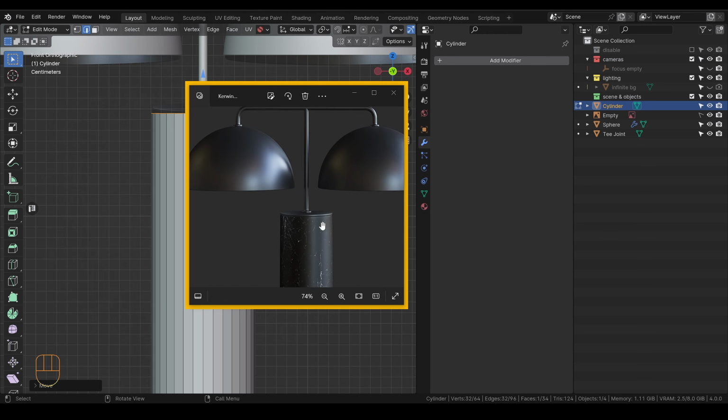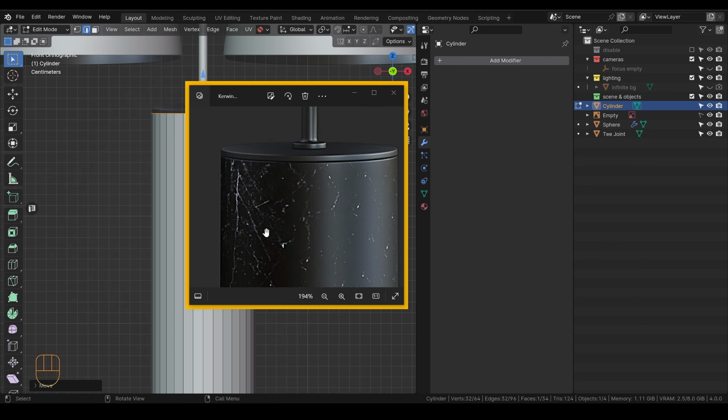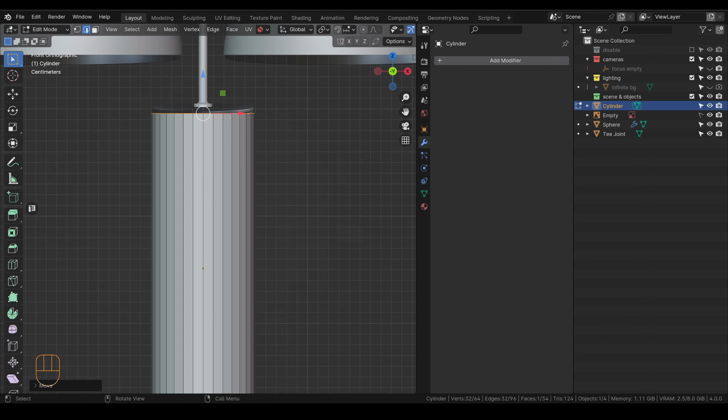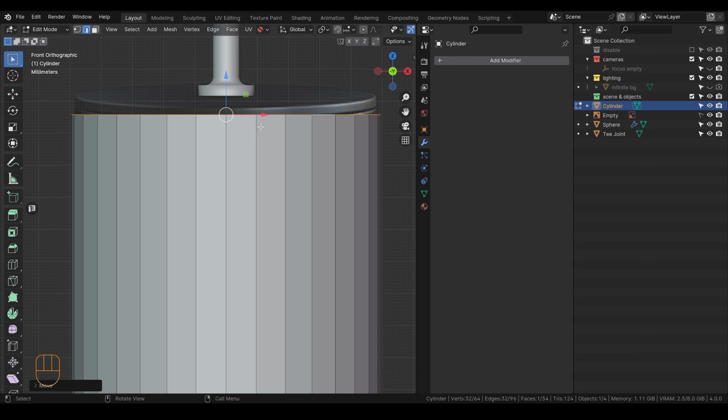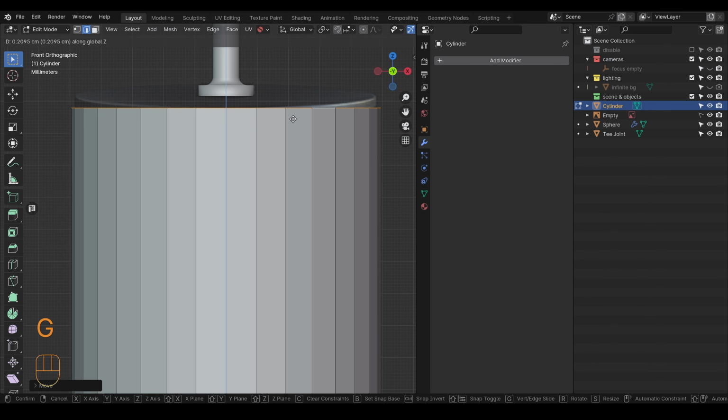Okay, if we take a look at our reference, we can see that this has a sort of marble texture, but this one here is separate. So we can either have it be part of the same object and then separate the materials in edit mode, or we can just have it be a separate object, which is what we're going to do. Actually, I'll keep it the same object. I changed my mind. So we'll go up to this point here.